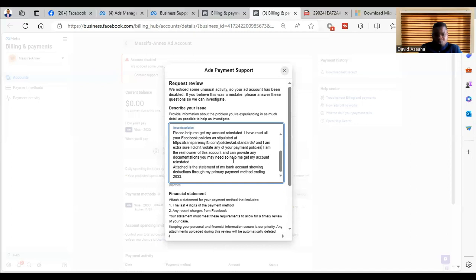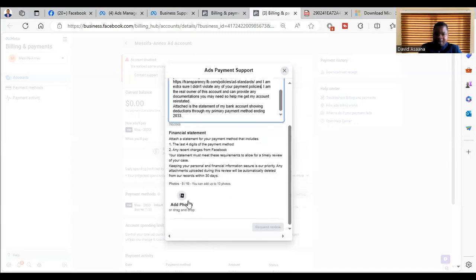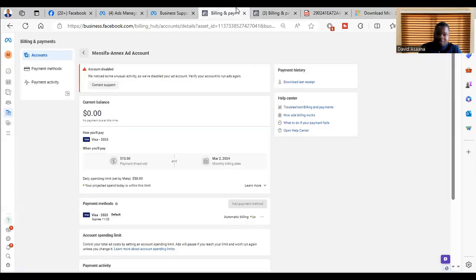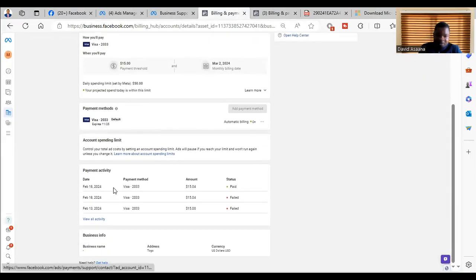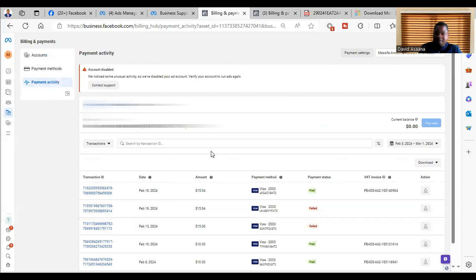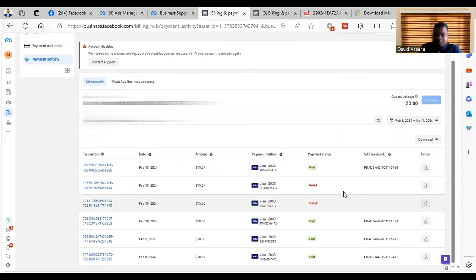Okay. So you do that. Then you have to attach your bank statement, because when you come here, it will say financial statement. Attach a statement for your payment method that includes the last 4 digits of the payment method and any recent charges from Facebook. So now when you check your payment activity, go down and check the payment activity on the debit card. You see the dates where there were transactions.